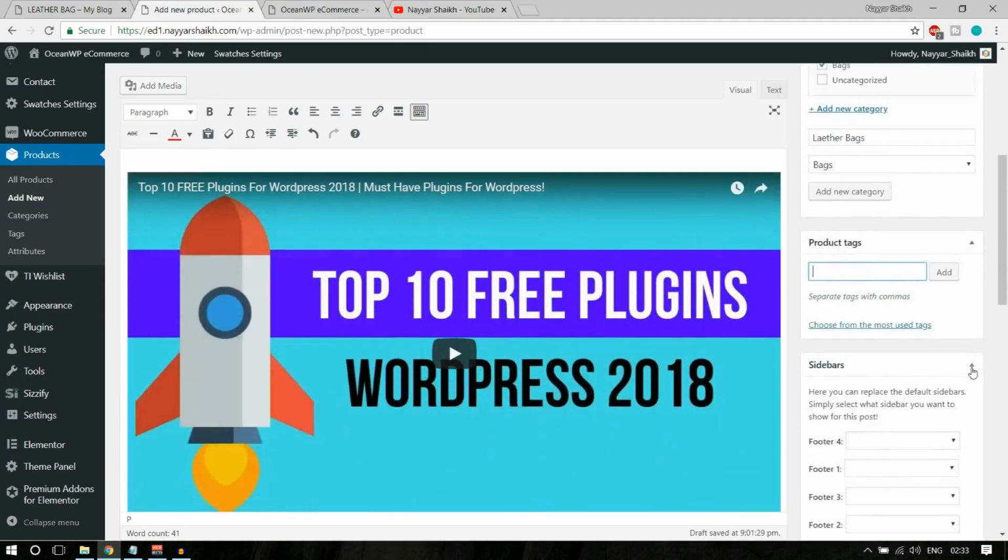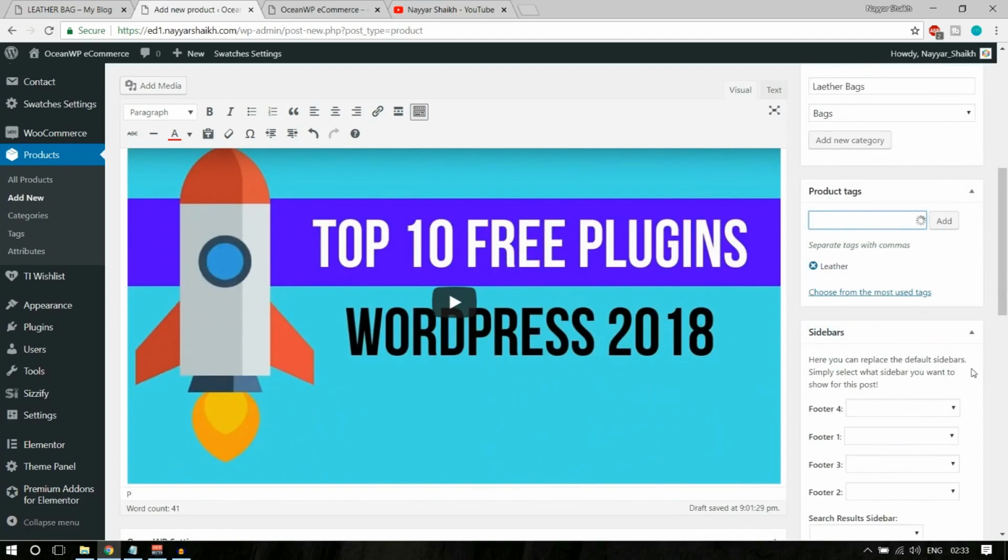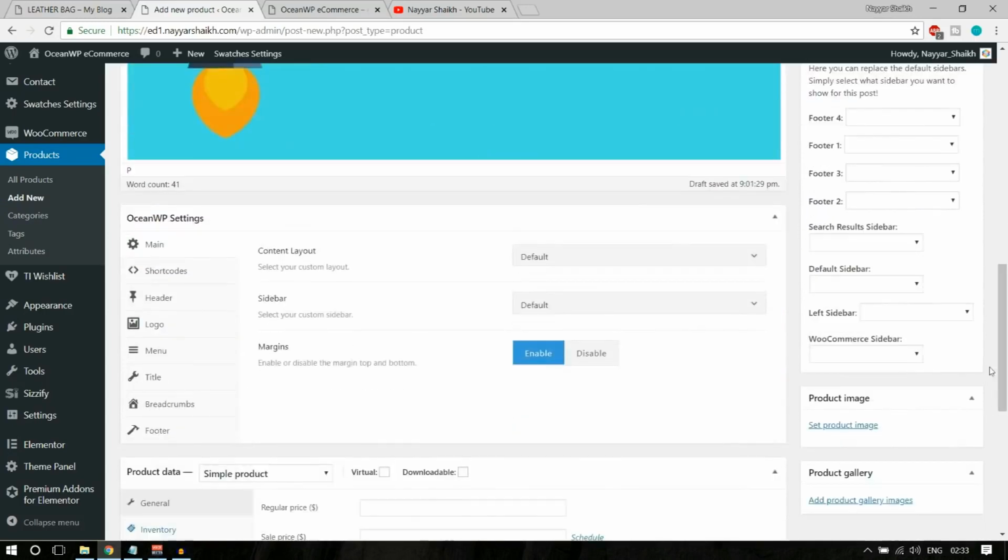You can also add some product tags, like in tags we can add leather bag. Okay, you can add these things. Okay, then after that we have the Ocean WP settings. We'll see these settings later on. Right now we don't need this.